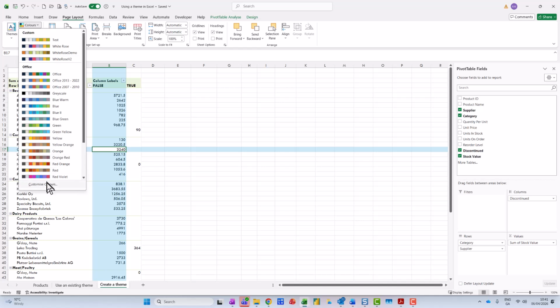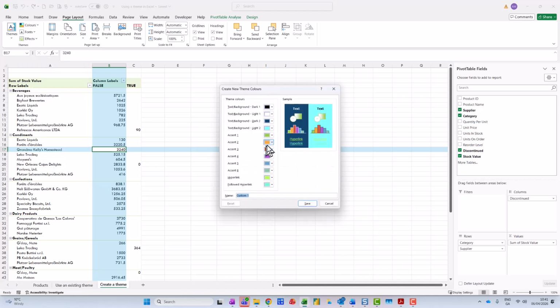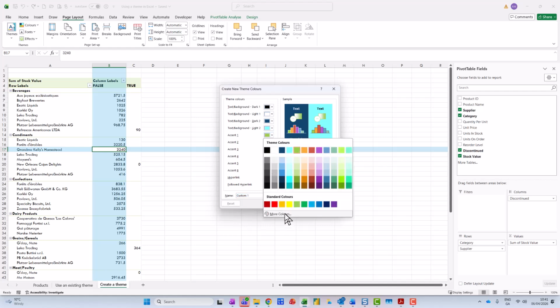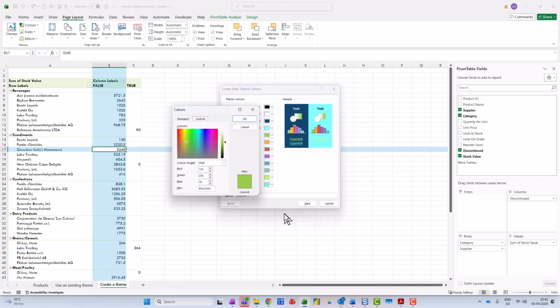So I go here to colors, I go to customize colors, and I'm going to leave the text and the background as is, okay? And then for accent 1, I'm going to go down to more colors, and you see there's the hex number, but you can also choose a color, choose one of the standards, or use an RGB option. But if I use a hex color here, copy and paste this in, and then I click OK.